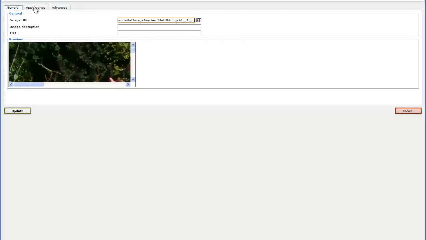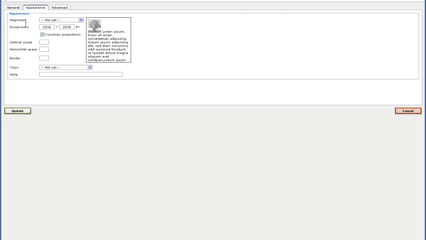And I want to go to Appearance. And I want to go to Dimensions. And right now, it seems to be 1,536 pixels across and about 2,000 pixels high. That's huge. So I'm going to make it a little bit smaller. I'm going to make it 450 across.